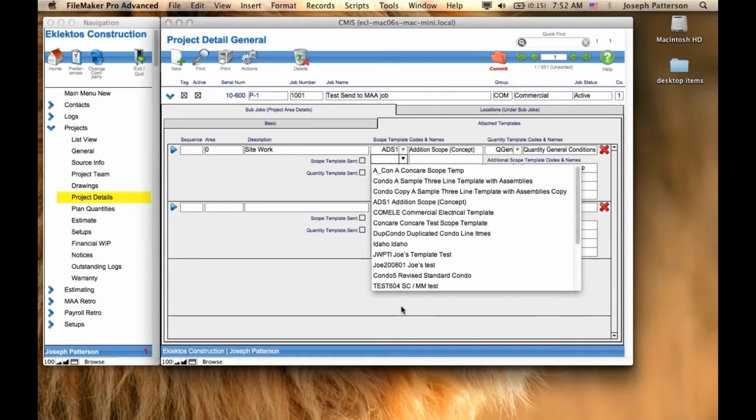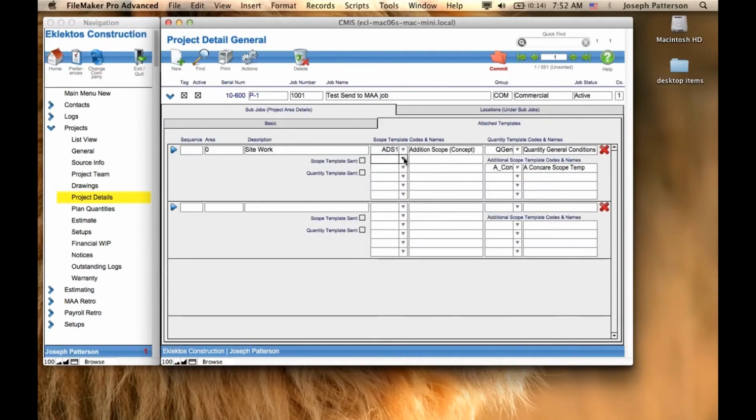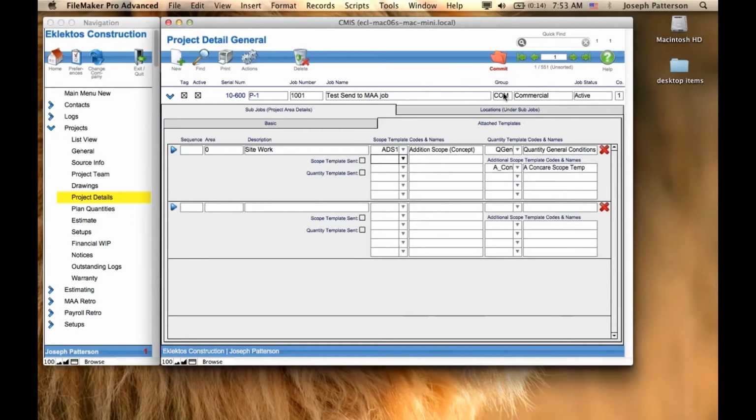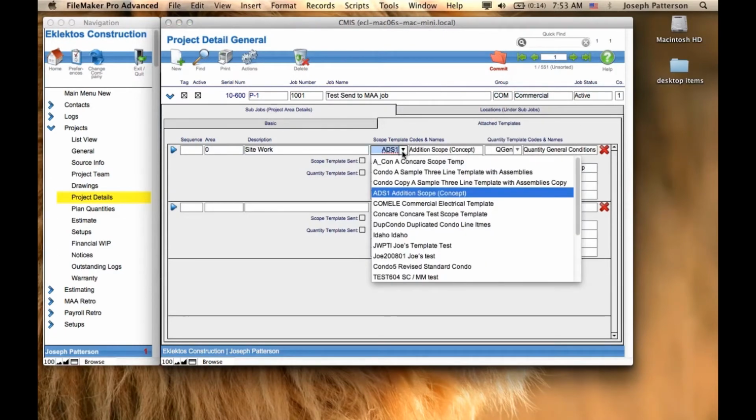Now we have this currently turned off, but we can turn it on so that these templates, the list that you get, are filtered based on the job group. So what type of project you're doing. For example, this would be maybe a commercial project. So when I click here, only the commercial templates show up.